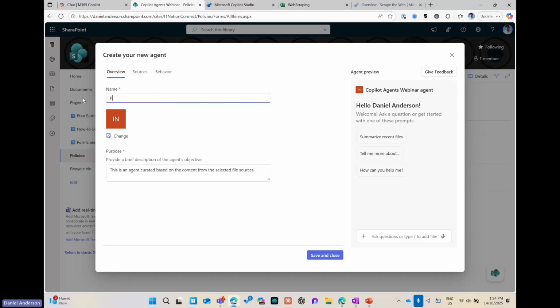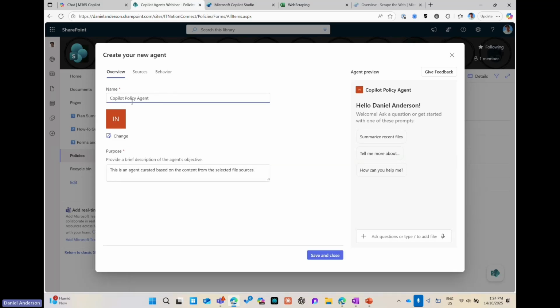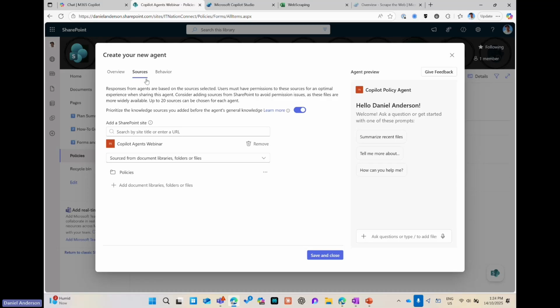So let's call this Copilot Policy Agent, something really good. So Copilot Policy Agent. We also have the ability to give this agent an icon. We've got the purpose, which SharePoint has actually written for me already. We can change this. So it's an agent curated based on the content from the selected file sources. If I flick over to the sources tab, you can see that this has been grounded in the policies document library, but we could, if we wanted to, add additional libraries.